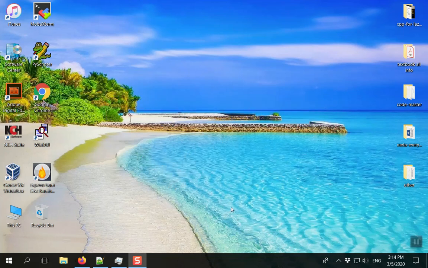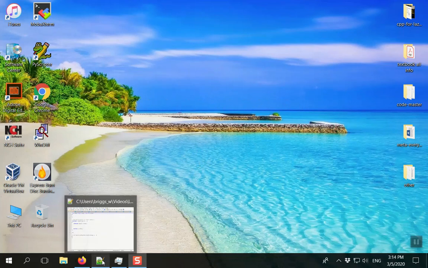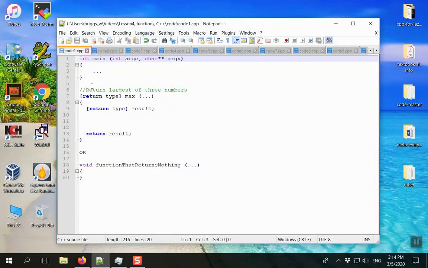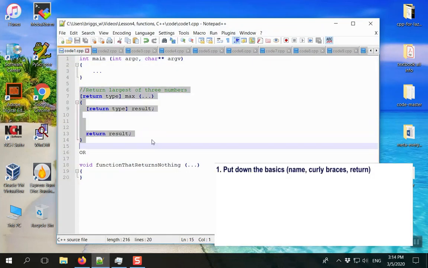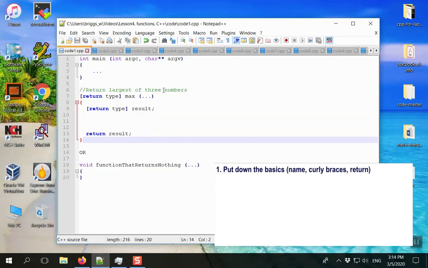So let's say you're going to write a function to return the maximum of 3 numbers. Yeah, I know it's a challenge. Well, we'll keep it simple. First, right here underneath main, we'll put this down: a comment to explain what we're doing, the name of the function, the parens, the curly braces, and if it's something that's going to return a value, then declare result, return result, and make sure there's a return type. We'll fill that in just a moment.